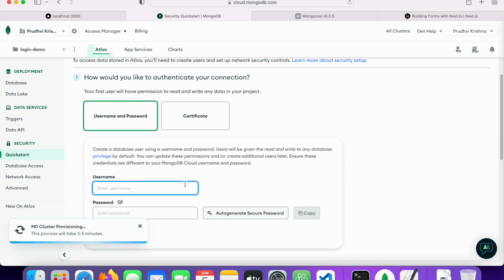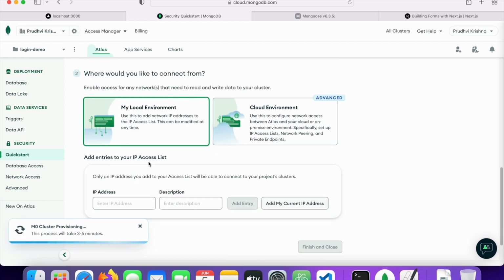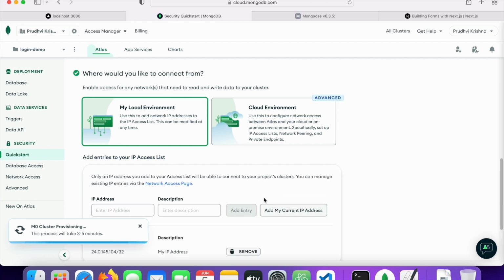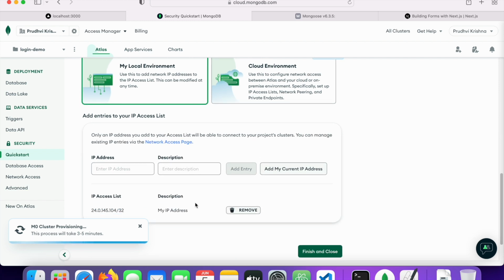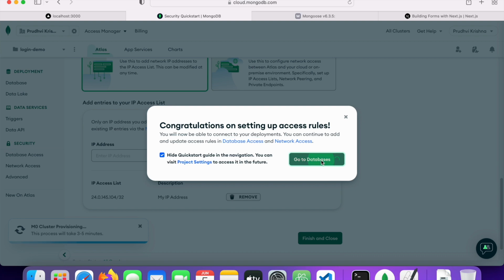Now you need to create a username and a password. Let's create something like admin and login demo. Okay, I'm going to create a user. And where would you like to connect from? You can just click on add my current IP address, unless you have a VPN connection or something, and then you want to change it to something else. Usually this works. Finish and close. Go to database.